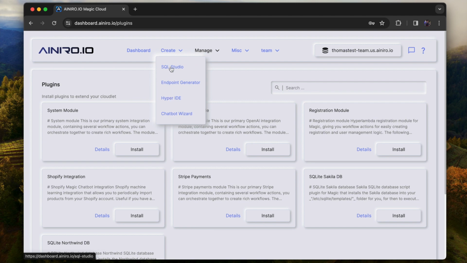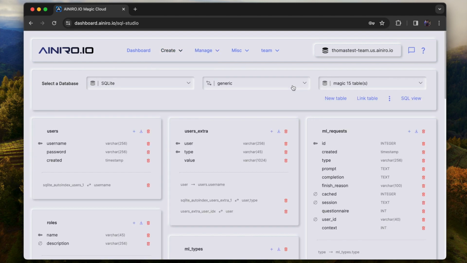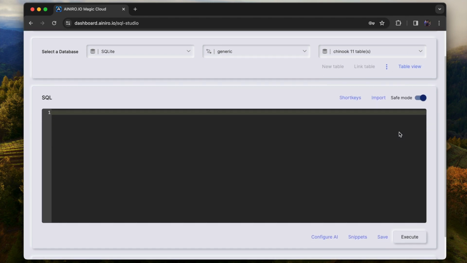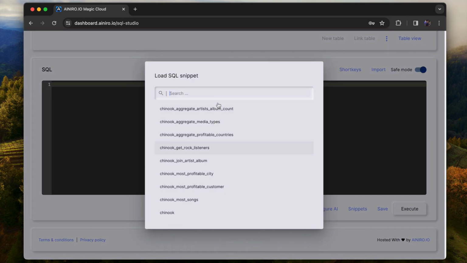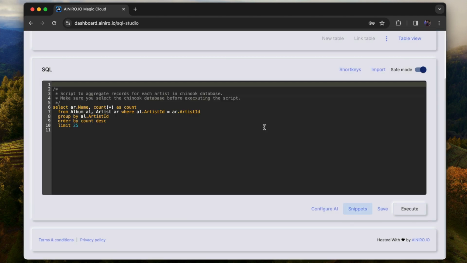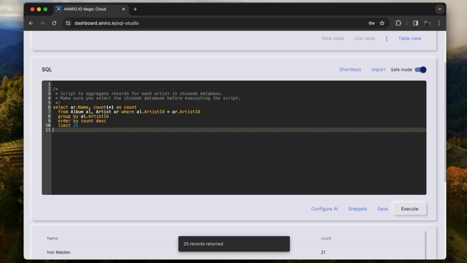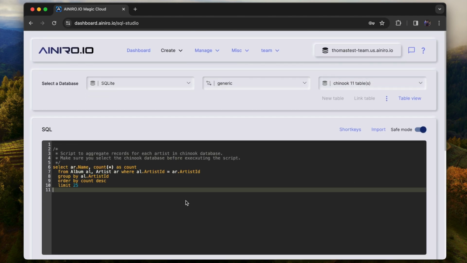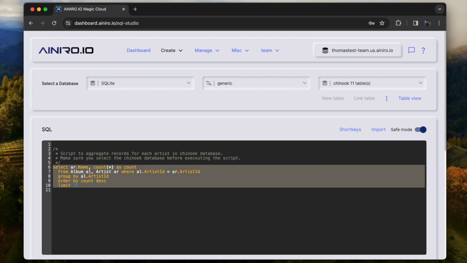But once you're done, you will see in SQL Studio that you have the Chinook database. At this point, you can go into SQL View, click snippets, and you will see that it also installs a bunch of SQL snippets that you can execute. Here you see, for instance, it's doing a count by artist name, how many records each artist has. Now I want to create an SQL endpoint, because I'm going to create an action based upon this SQL. So I'm going to copy the SQL.